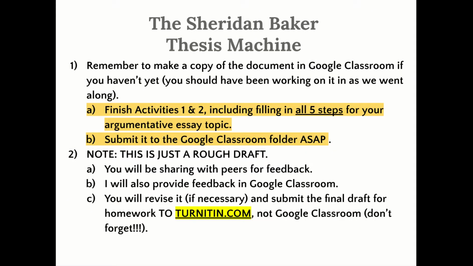And your final steps, remember to make a copy of the document if you haven't yet. You hopefully were working on it as we went along. There are 2 activities in there. The first one, practicing looking at a different side, and the final one, filling in all 5 steps for your argumentative essay topic. Put that into the Google Classroom folder as soon as possible, like it's due during the period.